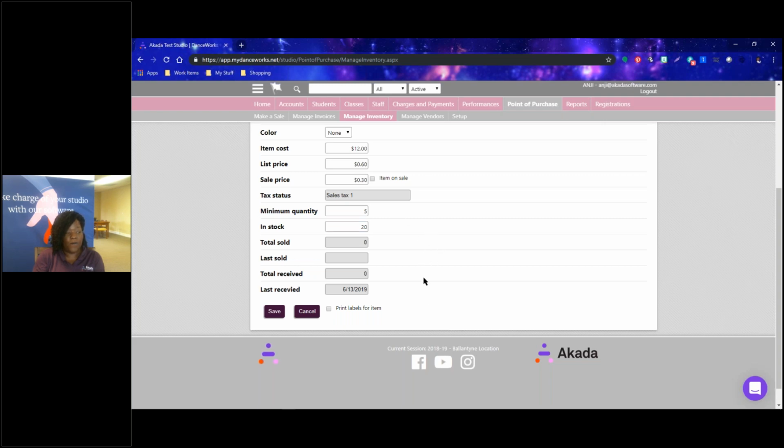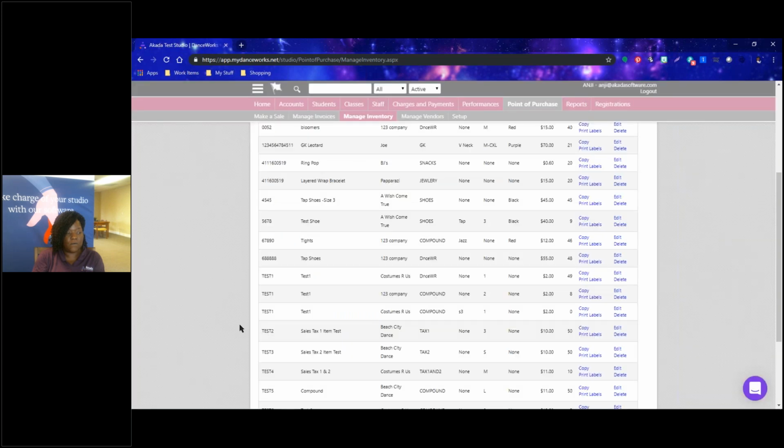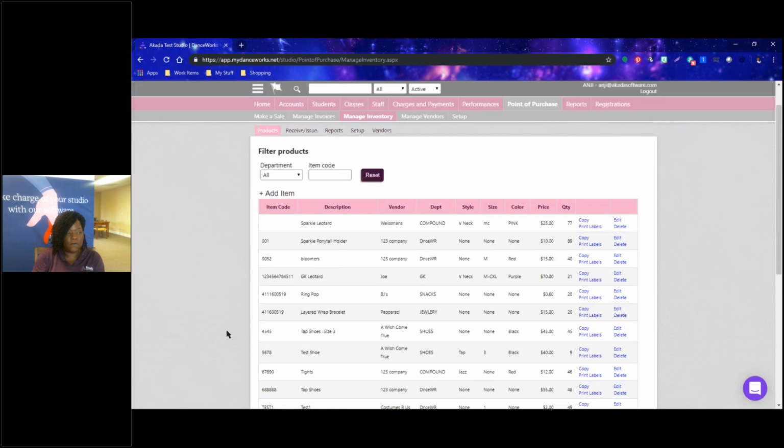All right. At the bottom of your screen, if you want to print labels, you just check that box and you can print the labels. Okay. But we're going to save this item because at this point I don't want to print any labels. And my item has been entered in.